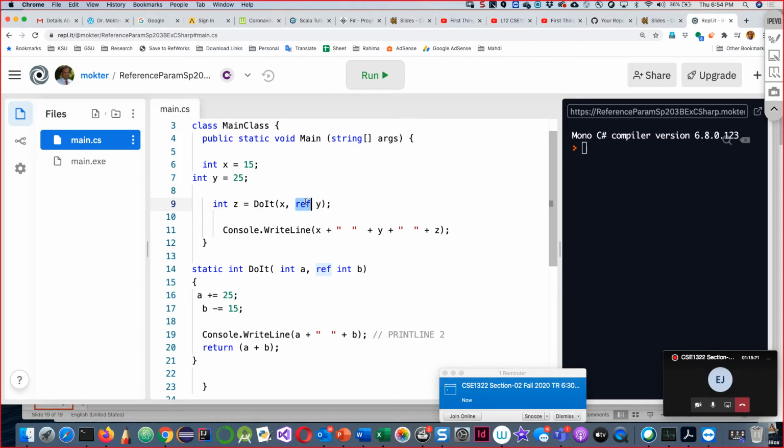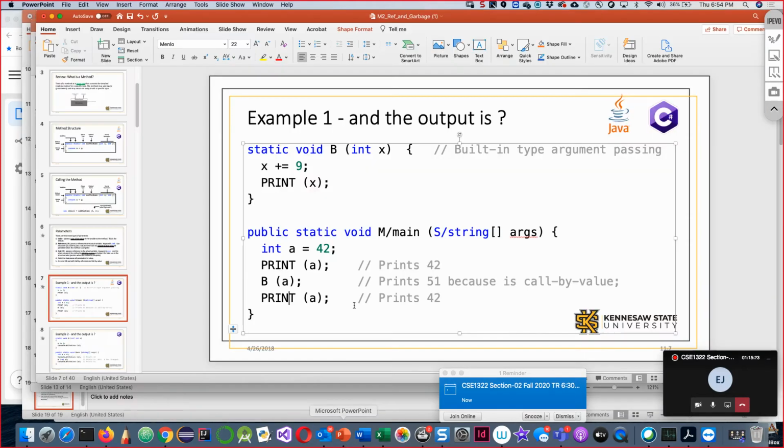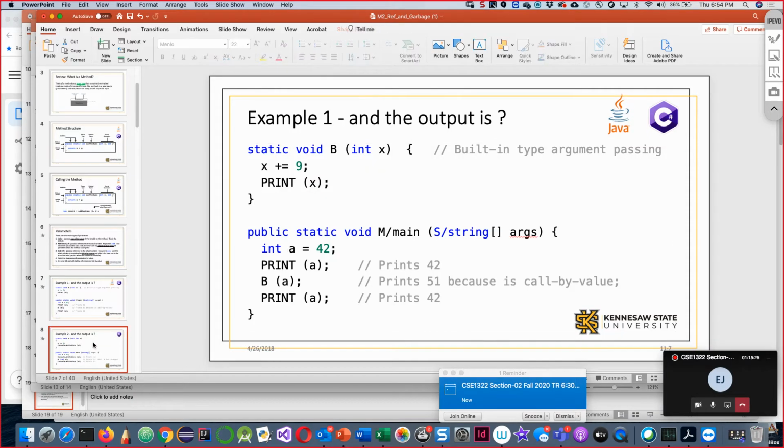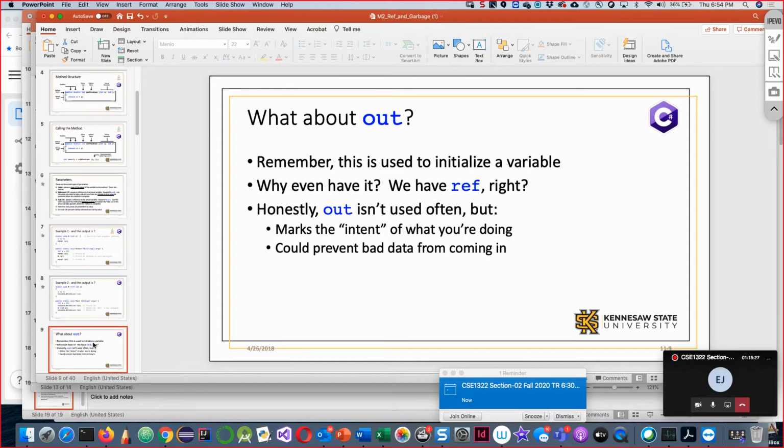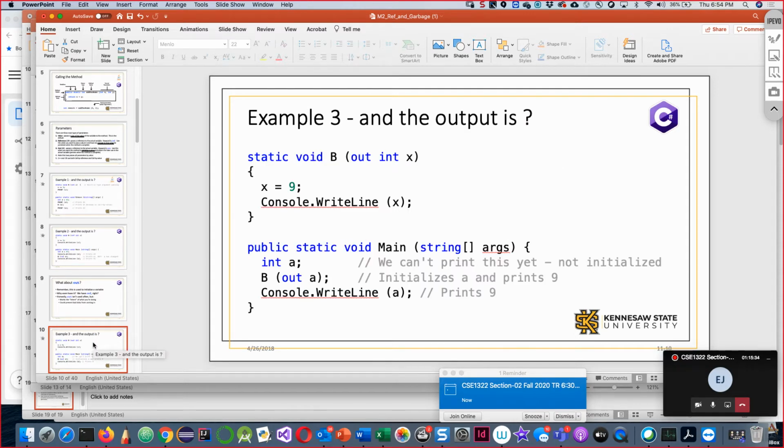In our last lecture, I went through ref, and we can also use out. Instead of the ref keyword, we can also use the out keyword. There is a slight difference between the ref and out keywords. If you use out, then you do not need to initialize that variable here. So here a is used as out, so you do not need to initialize it. You can keep it uninitialized.